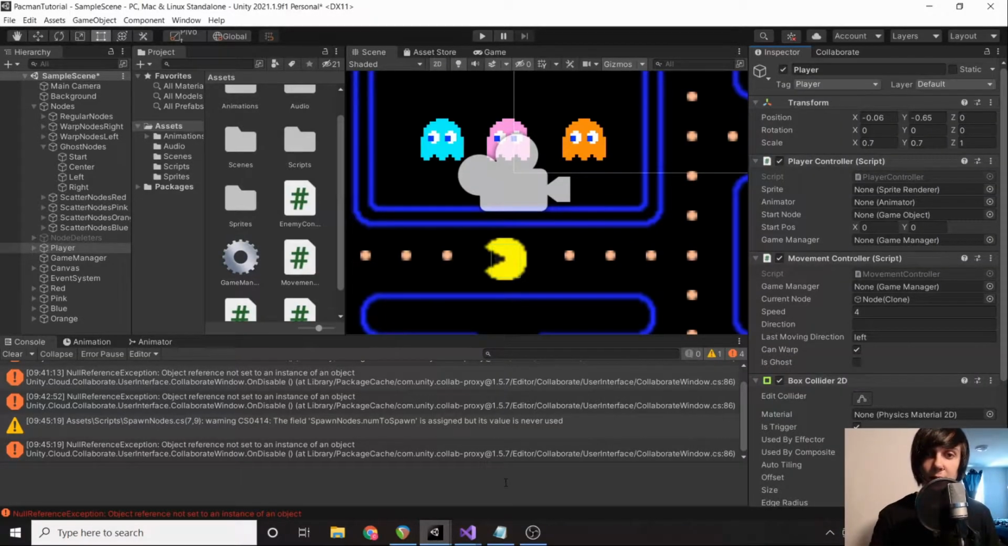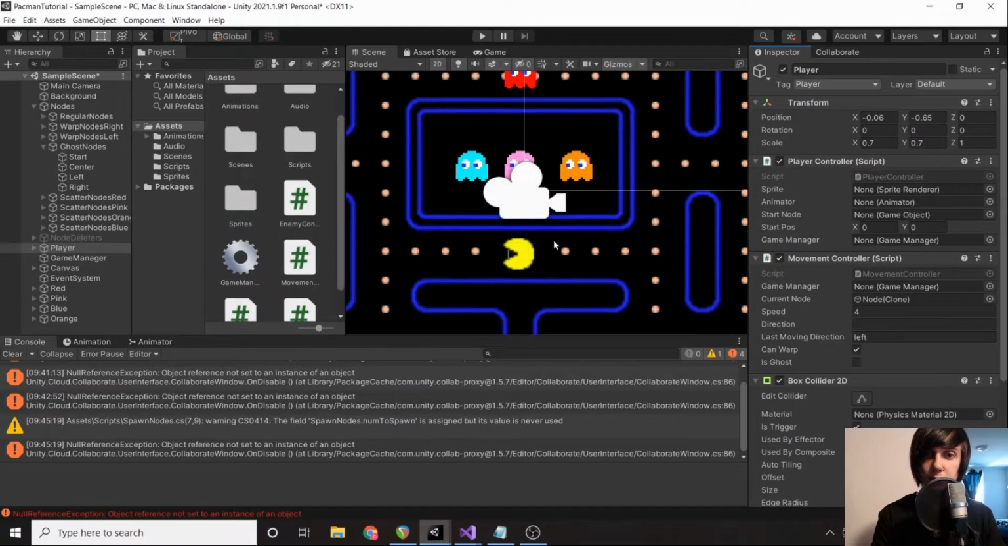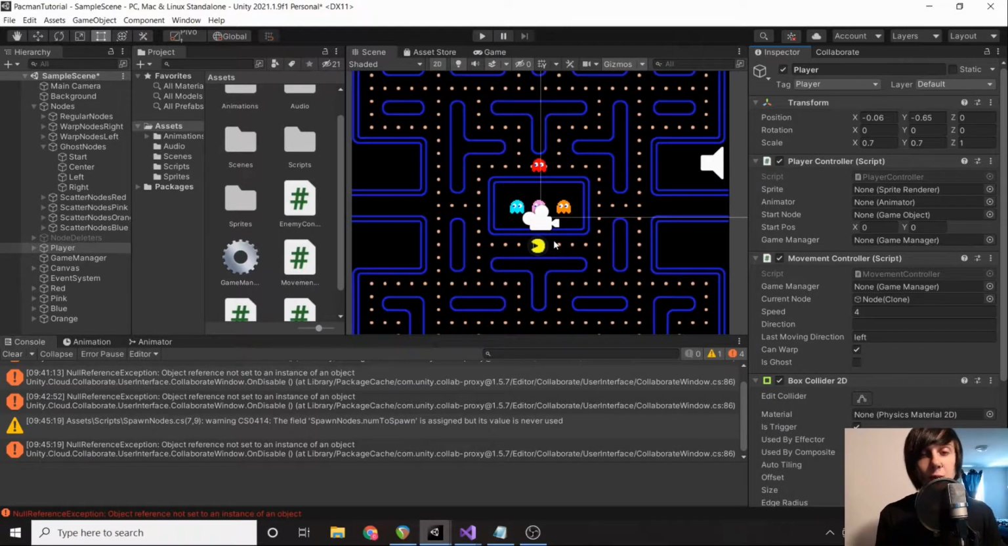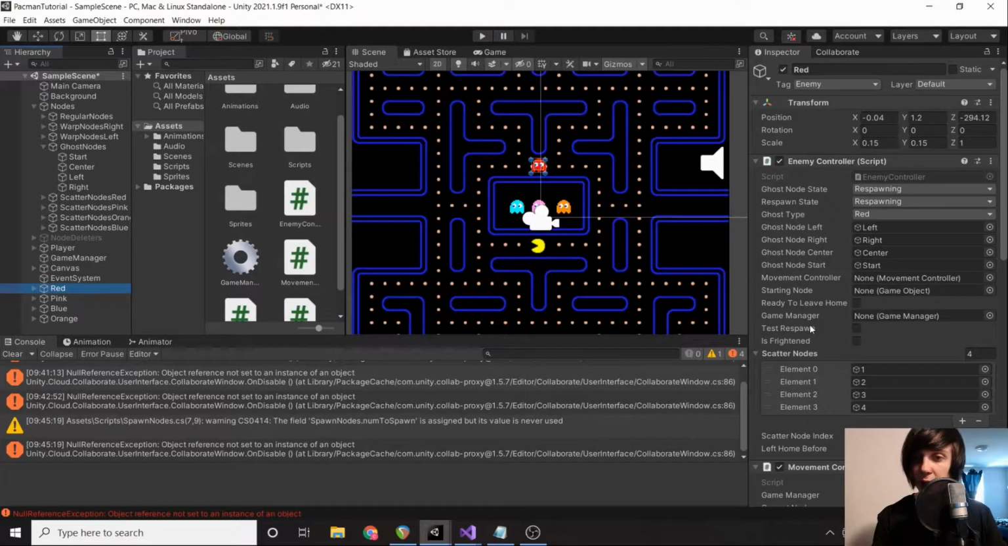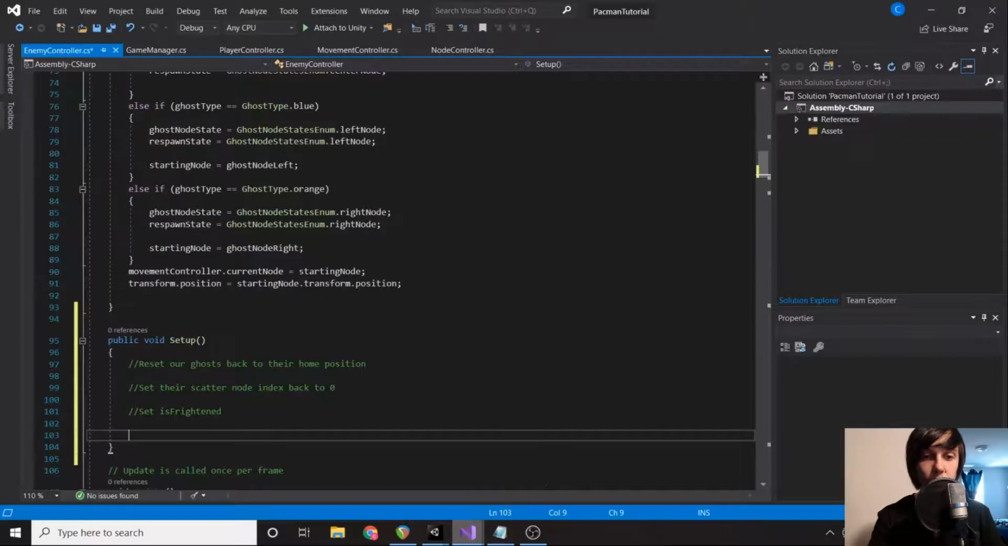Now what else do we have? We're going to have animation, so we're going to eventually have to set animation. But I think ready to leave home by default is going to have to be false if they are blue or pink. Set ready to leave home to be false if they are blue or pink.